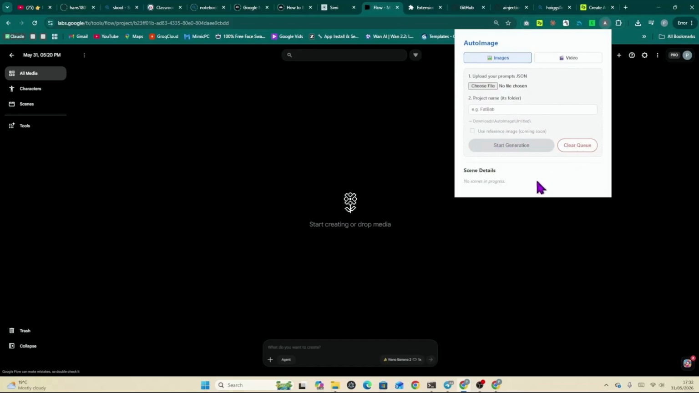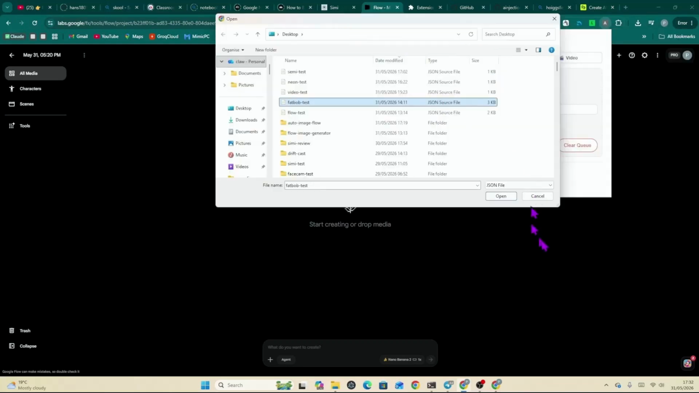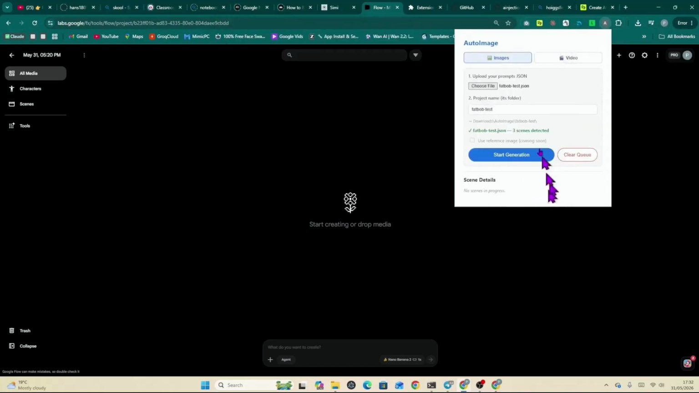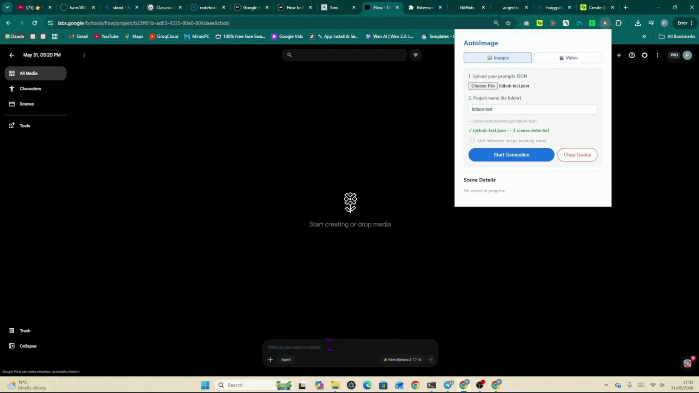That's to clear the queue. So we'll clear that one and we'll just do a basic file. So we'll do test Fat Bob. So we did a Fat Bob, which is a Stickman one. Come out of here, upload there. It's got 3 scenes just to show you how it works. And then we just press generate and it will auto-populate and do the images, which I think is fantastic because there's nothing worse, is there? Sitting, doing image after image after image after image.